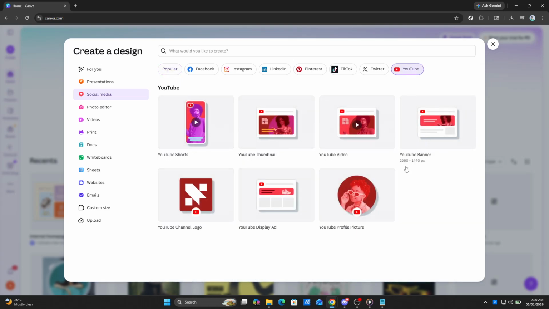What we're aiming for today is the YouTube Shorts format. This is a specific template that caters to the requirements of YouTube Shorts, ensuring your video is optimized for this platform. Go ahead and click on YouTube Shorts. Now that you've selected the YouTube Shorts template, you'll be taken to the design interface.